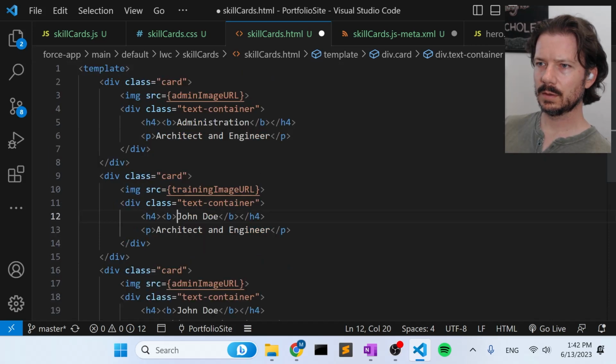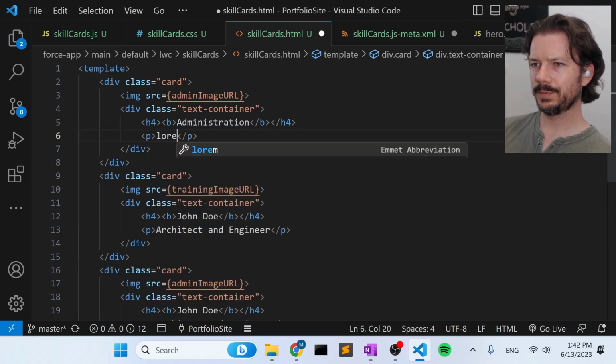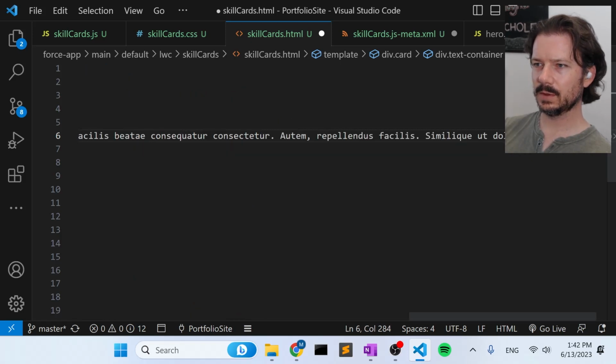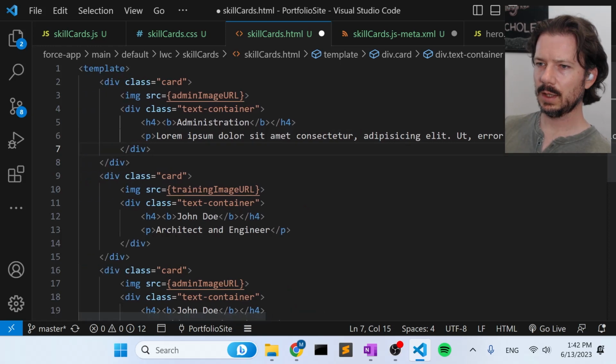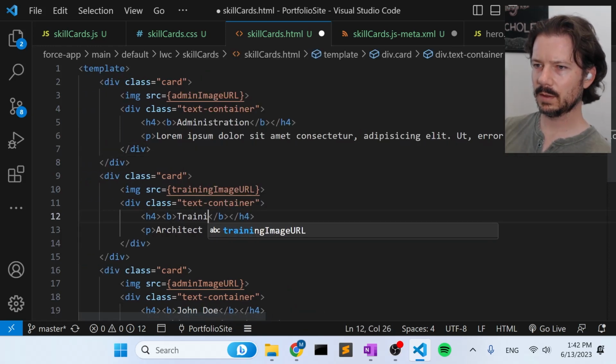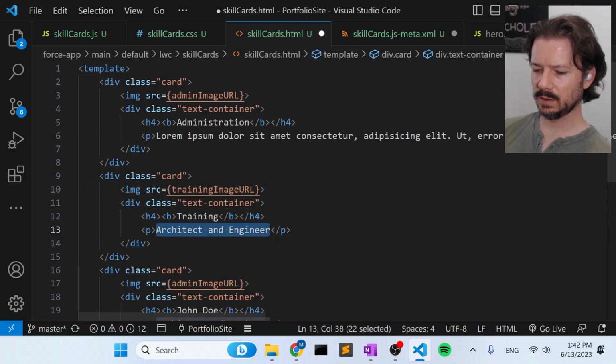And let's put some lorem ipsum in here. So lorem, I'm going to say, let's go 35 for the first one. And the second training card, let's do a little bit more. Let's go up to 50.